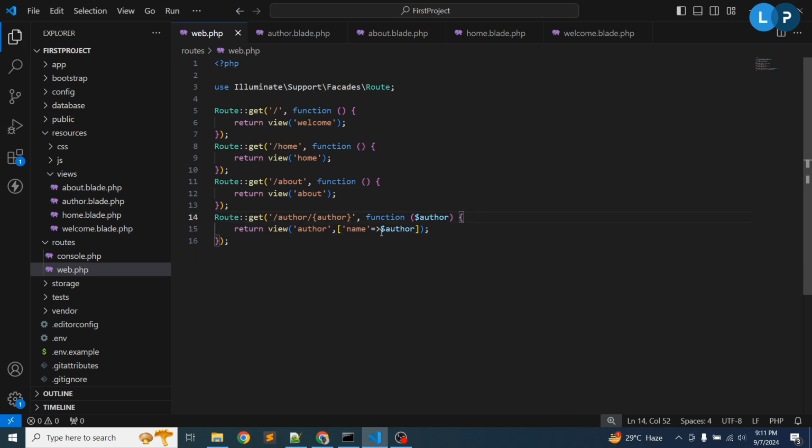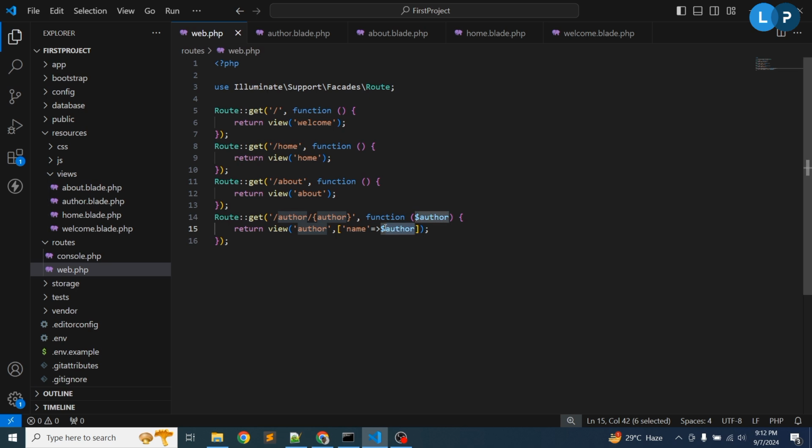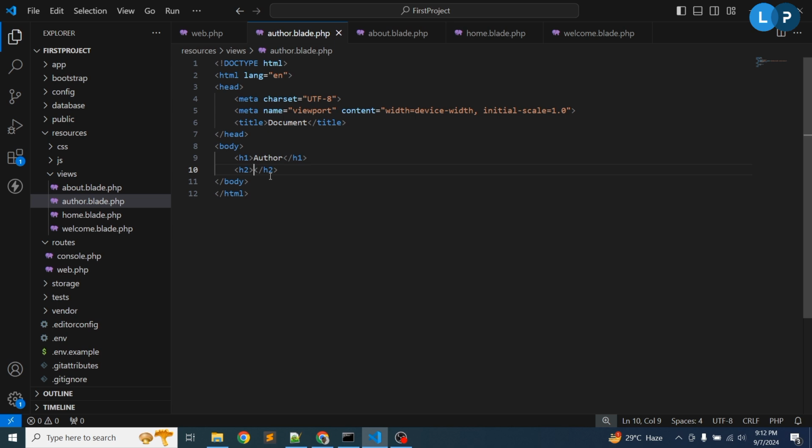So now if I'm going to access those things, you will get access very easily. Simply write h2, and inside the h2 just write the variable $author. Okay, and we are going to access the variable. So this is the normal text, and here I just want to print the variable.